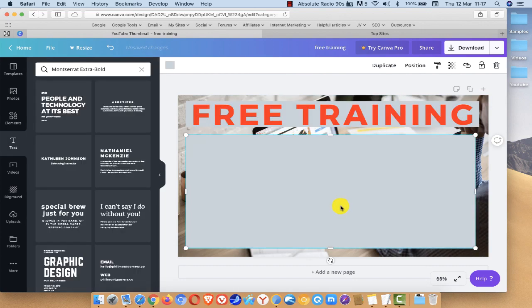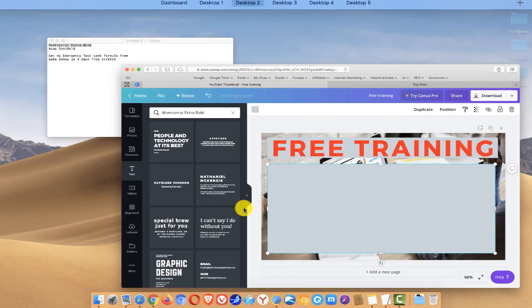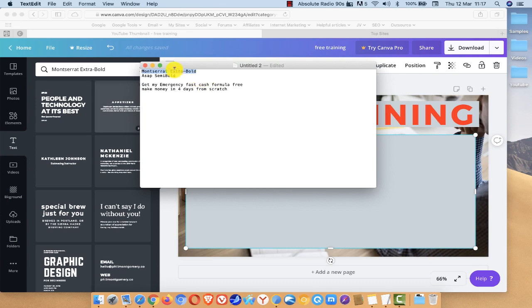Okay, now it looks a bit garish, but this is just an example obviously. And then for the second box, what I would do is use a different font. Now this is the one that I normally use.